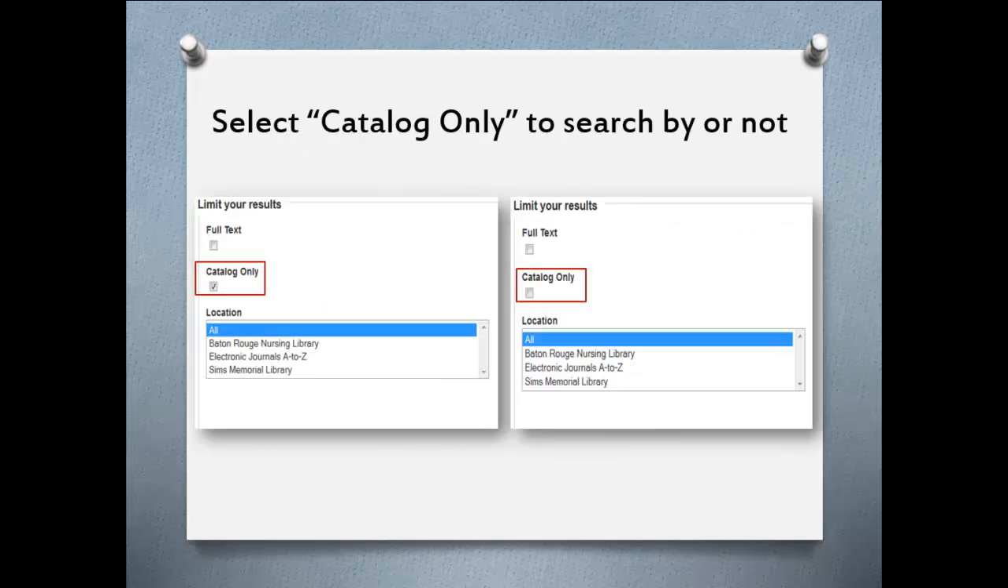So once you're inside of EDS to search for books, you have the option from the very beginning to select catalog only if you want to search it that way, or you can deselect it and therefore you will search other sources that are not found in the catalog that could be book sources or possibly government documents or something like that. So that's an option for you to make when you're experimenting with your book searching.